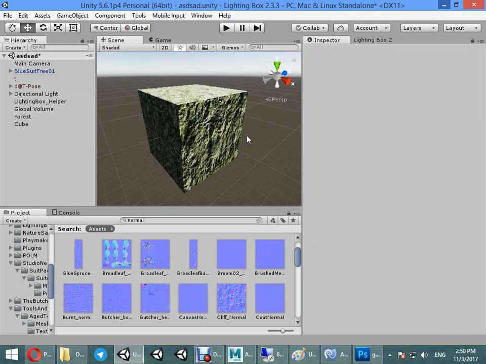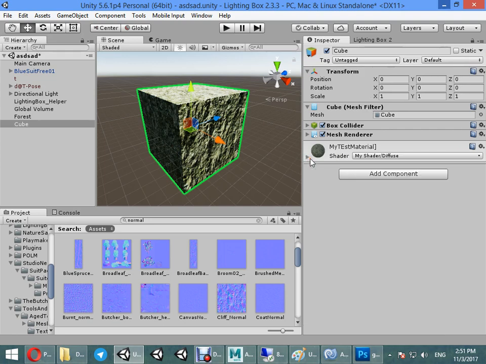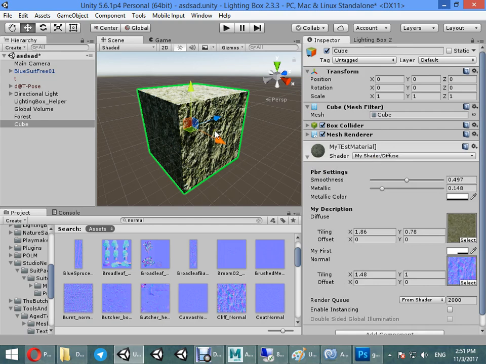Okay, now you know what shaders are. Shaders should be applied to materials to define how to render the surface. Using shaders you define how to render the surface, and use materials for your model, and the shader defines how to render the surface.